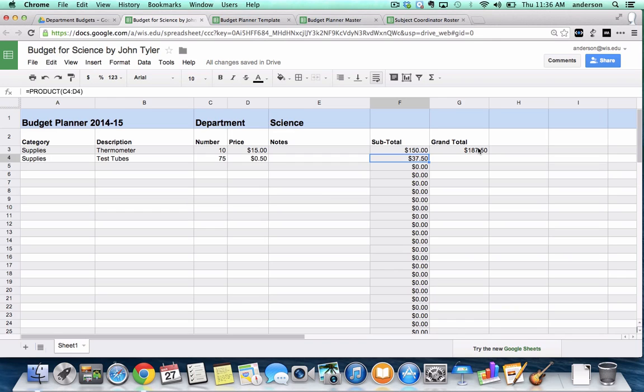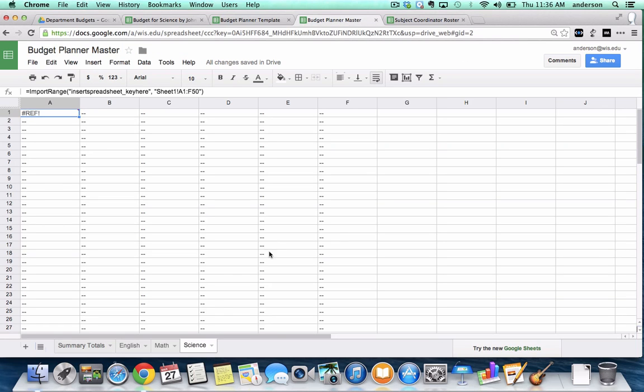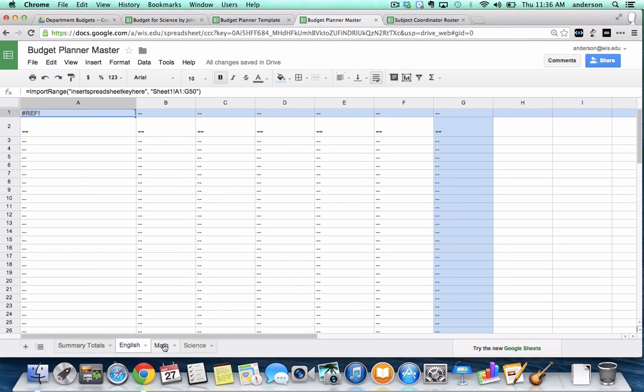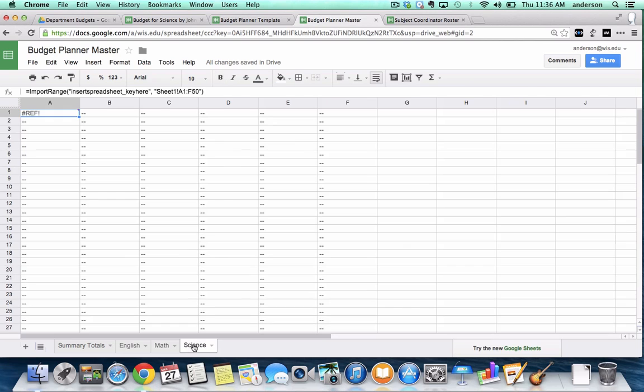Now, how does this relate to the Budget Planner Master? Now notice here I have this all set up, ready to go. Although there's no data in here because I don't have anything to populate it with.